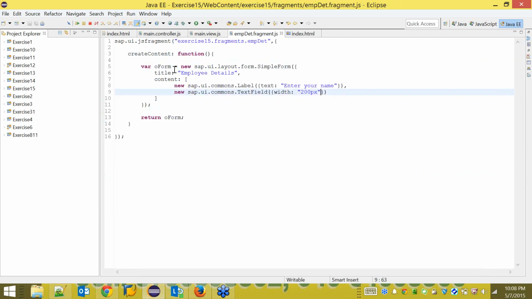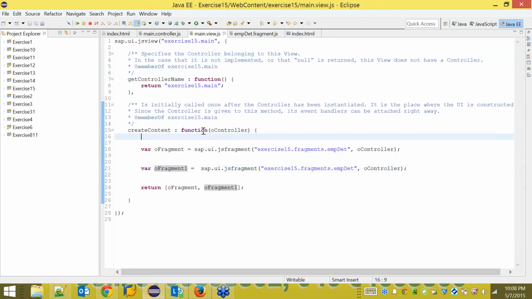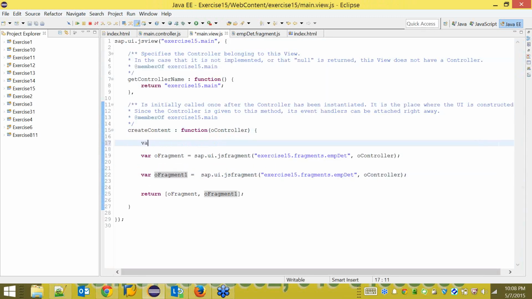Say for example, this title and the label I want to appear from the model according to my instance. For the first instance I'm going to have a different title, and for the second instance a different label and title. So I'm just going to construct the model. Before that I will construct the data. Assume the data is going to be like this.